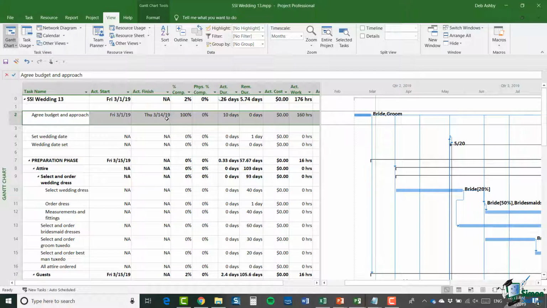Now also notice that the task has a percentage complete of 100%. Its actual duration was 10 days. The remaining duration is 0. And the actual work 160 hours. Bear in mind that 2 people were working on that for 8 hours a day for 10 days, so that's 160. Of course, the bride and the groom aren't charging their time, so there's no actual cost involved.